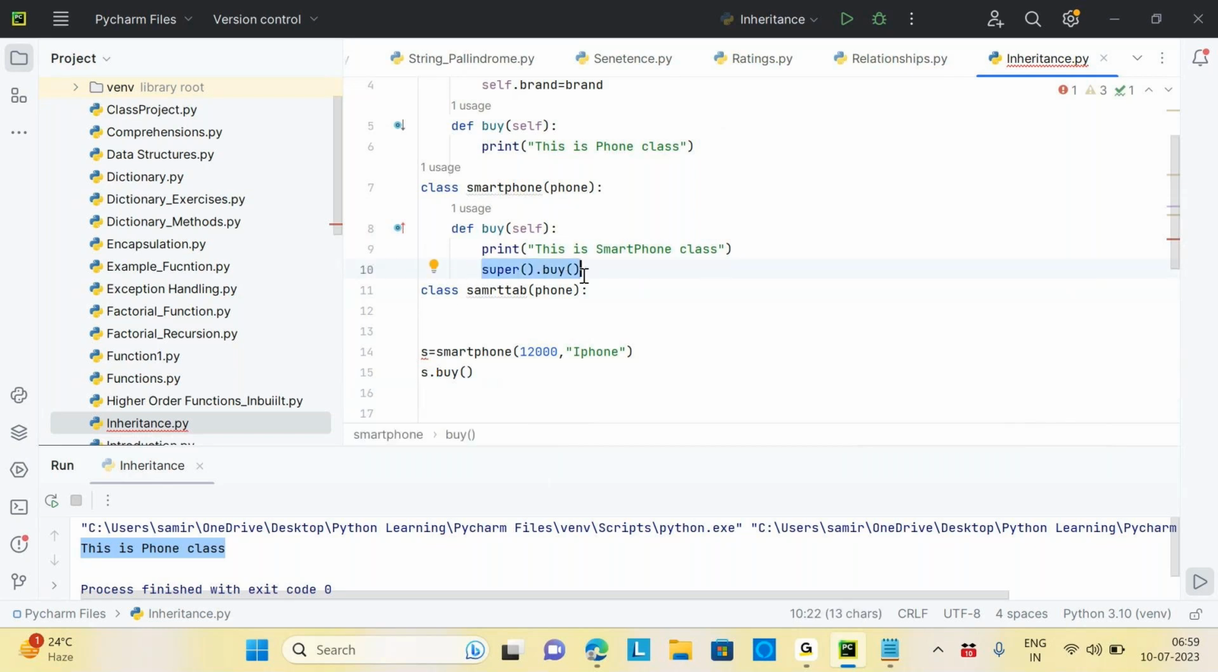So whenever inside the class it finds the super method, it understands that it needs to go to its parent and access the members from there. That's it. That's the use of super. Okay, got the point? Yes, got it, Samir.